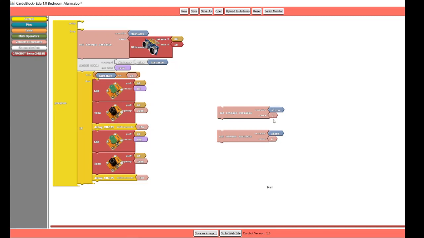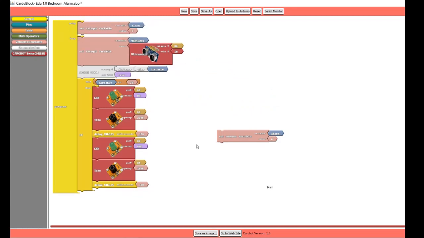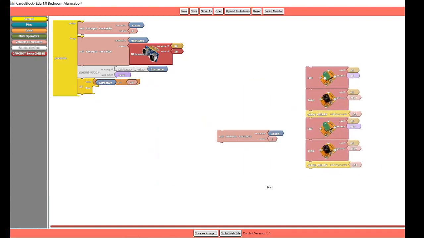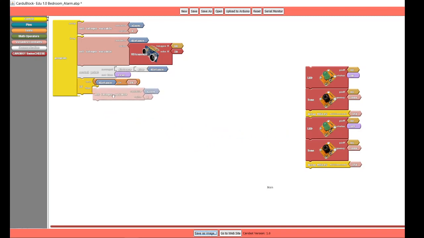The first one will have the value 0 and will be placed in your setup notch. The second one will have the value 1, and this will be placed in your if block. Grab the first block of your loop and place it to the side, and grab your set integer variable block with the value 1 and place it in the if block. What this means is that when the alarm is set up, it's initially in its off state. Then, if the door swings open, the alarm value will change to 1 and the alarm will turn on.